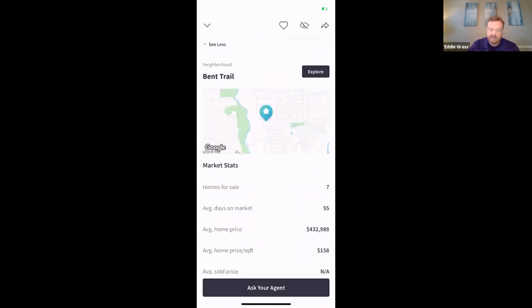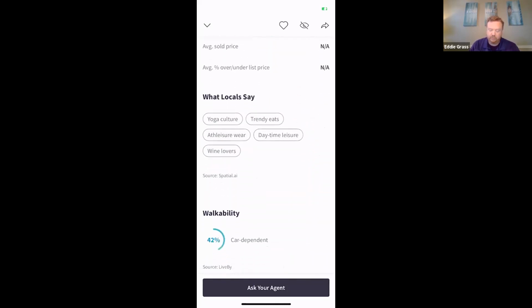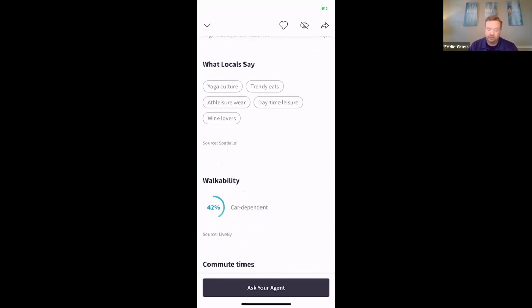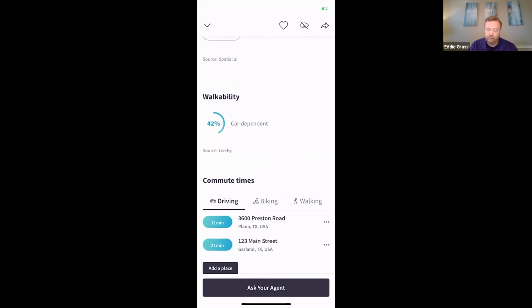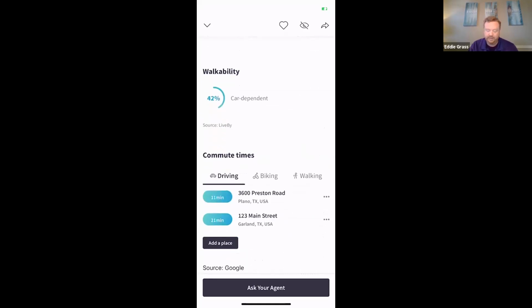Let me go back to the house itself. And then it's showing the market stats for the neighborhood and what locals say. What I think is really cool, once you click on the individual house, if you are showing a millennial or an empty nester couple that want to live in Uptown because they want to walk to everything, it has the walkability score. So in this particular house, there isn't a whole lot nearby that you can walk to. So it's saying your walkability is only 42%, so you're pretty car dependent when you live there. So that's pretty neat information.